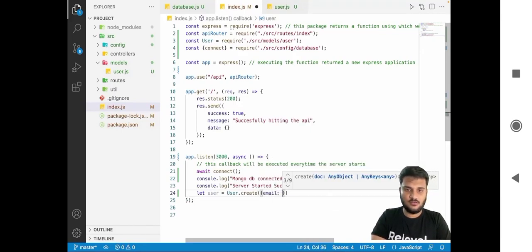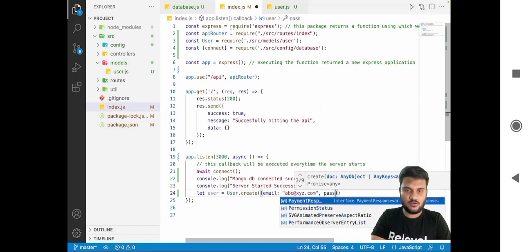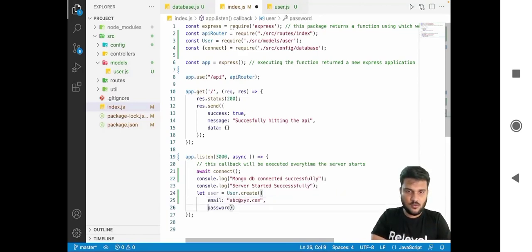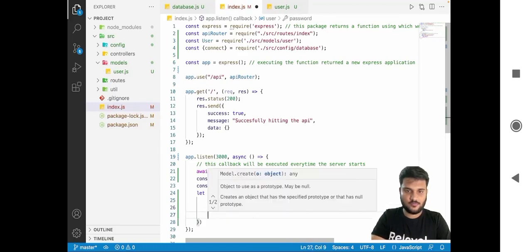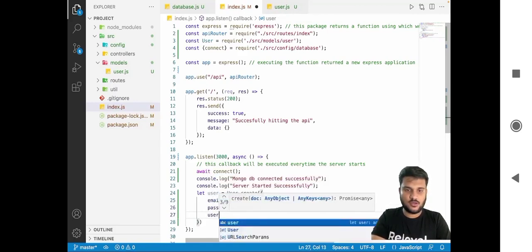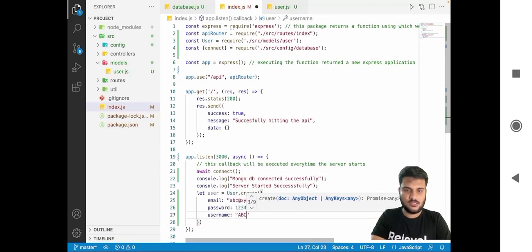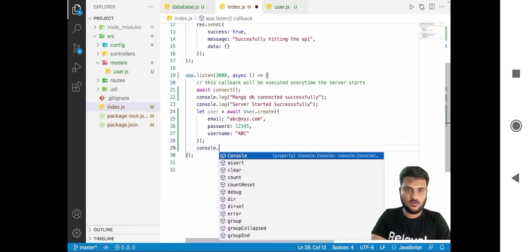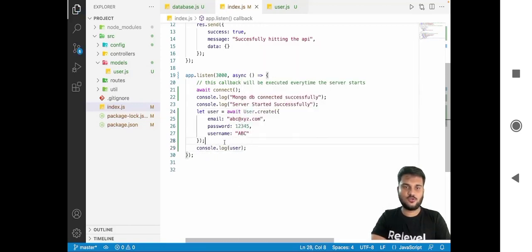So let's say email is abc@xyz.com, password, let's go in a new line. Password for the time being is 12345, and then we can say username is abc. Okay, I'm just testing out that things are working fine, right? And we can say await user.create, and then we can say console.log user. Let's see what user we have created.